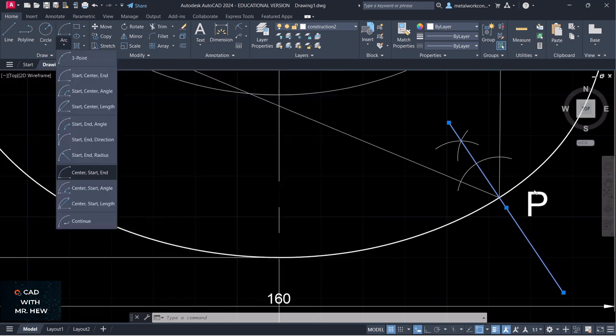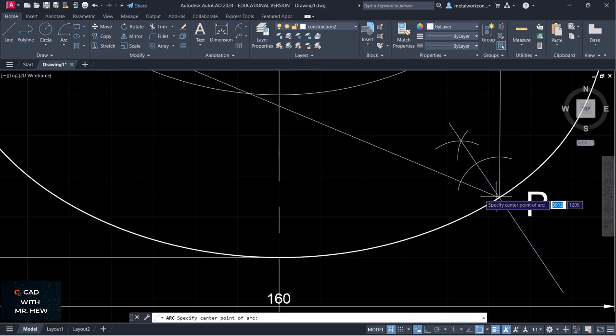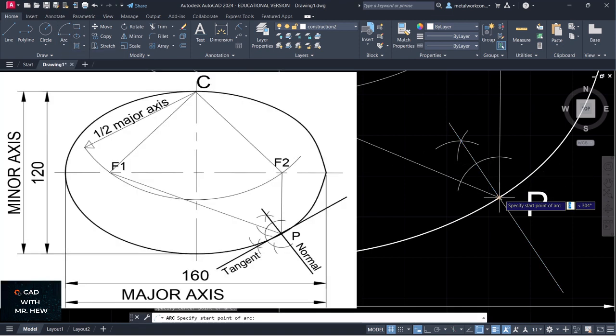So we go center, 3-point arc, center start, and we come here, center. The radius would be 10, and we just come up around like this. Good. Enter. Now the next step is to mark an arc where the semicircle intersects the normal.